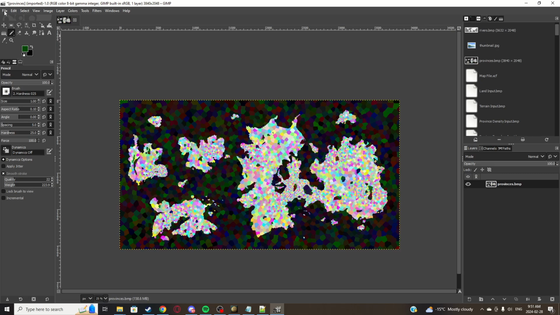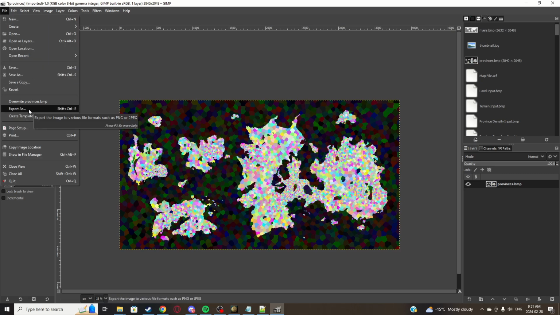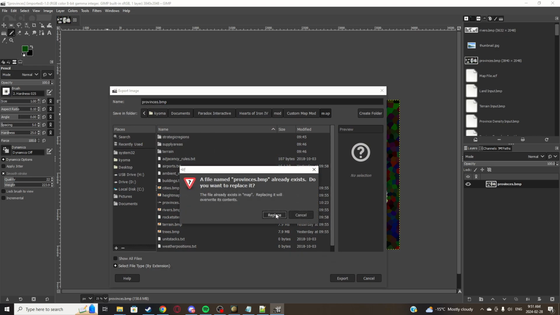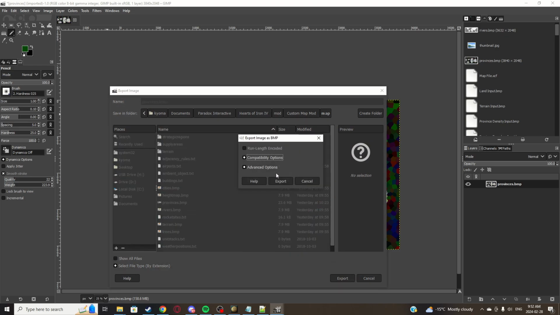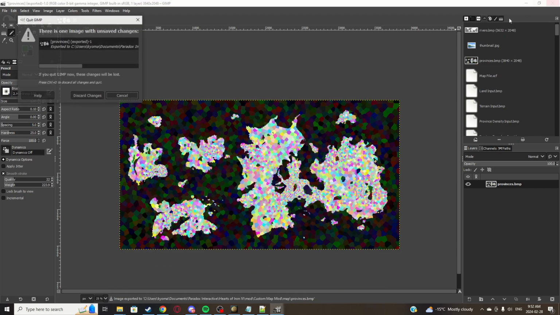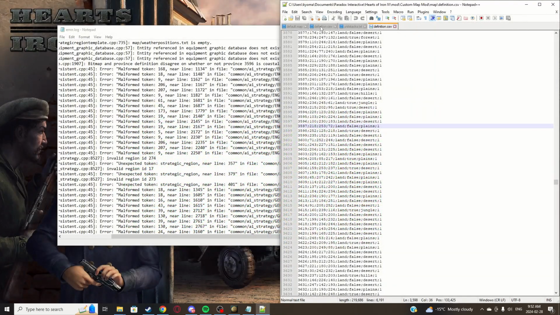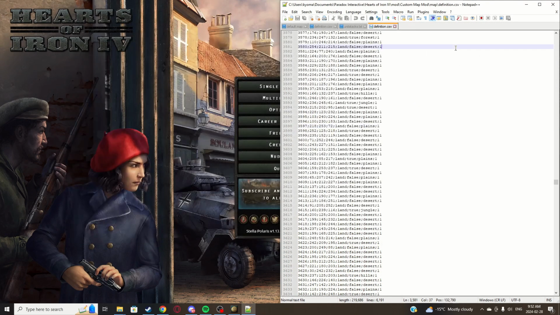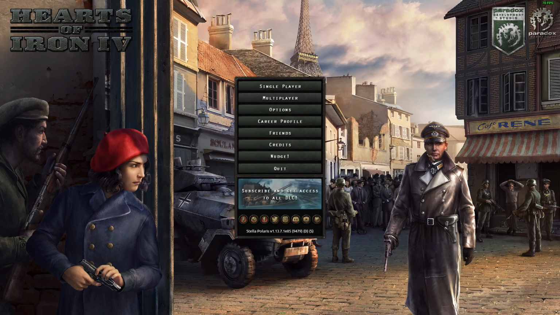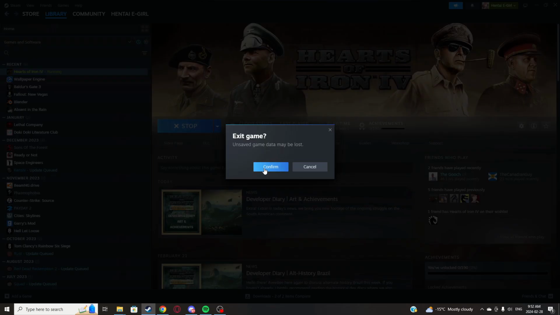So what we can do is click File, Export As, has to be Export As, keep the name the same, Export, Replace, and there's two options we have to make sure are correct. Make sure it's 24 bits, and make sure do not write color space information is on, then click Export. Now we can close GIMP, discard changes, close this, close that, minimize that, and let's restart our program.